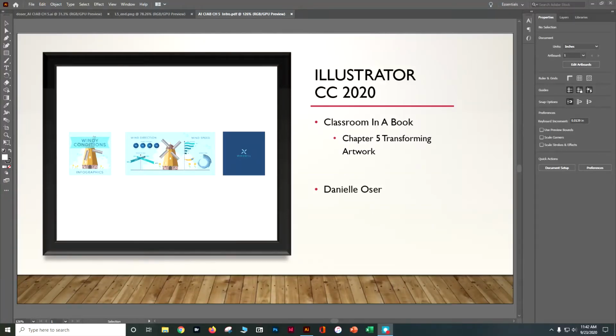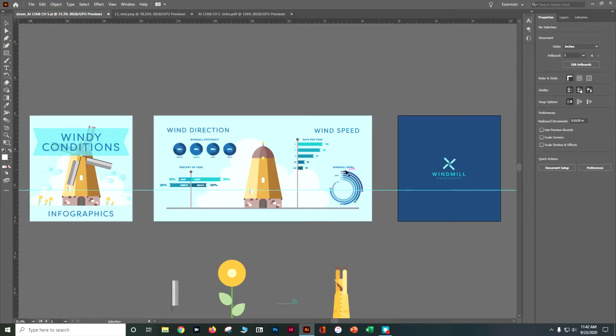In this tutorial, we're going to use Adobe Illustrator CC 2020 to go through Classroom in a Book, Chapter 5. This is part 2 for transforming artwork. When we left off, we had just finished putting these elements into these artboards, so now we're going to go ahead and work on scaling some objects.